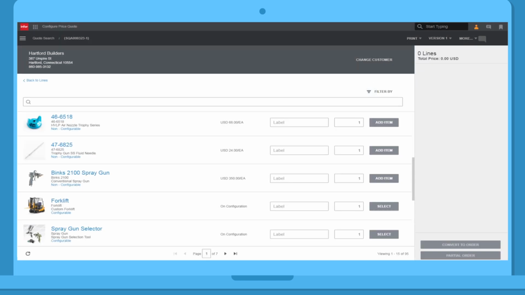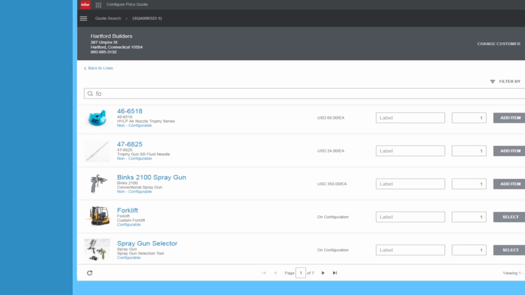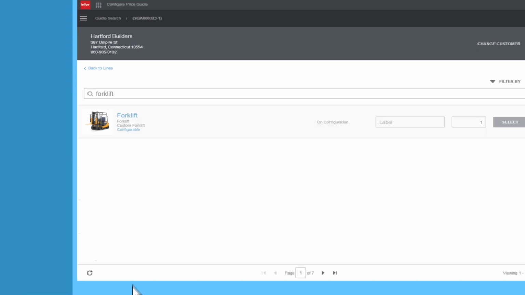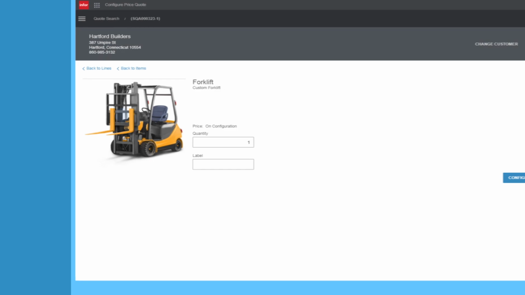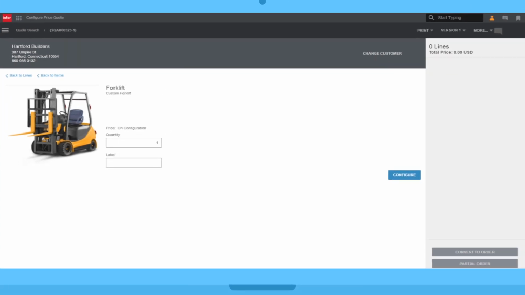He notices he has a list of many items he can choose from, but he narrows his selection down by typing forklift in the search field. He selects the forklift. CPQ knows that the forklift is a configurable item and prompts him to configure the product.